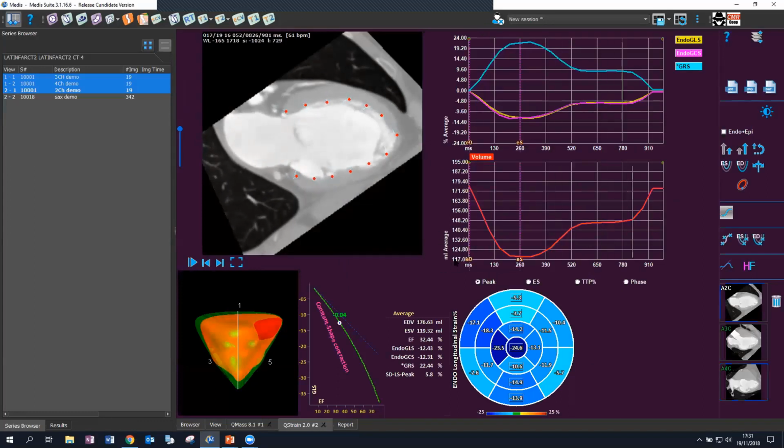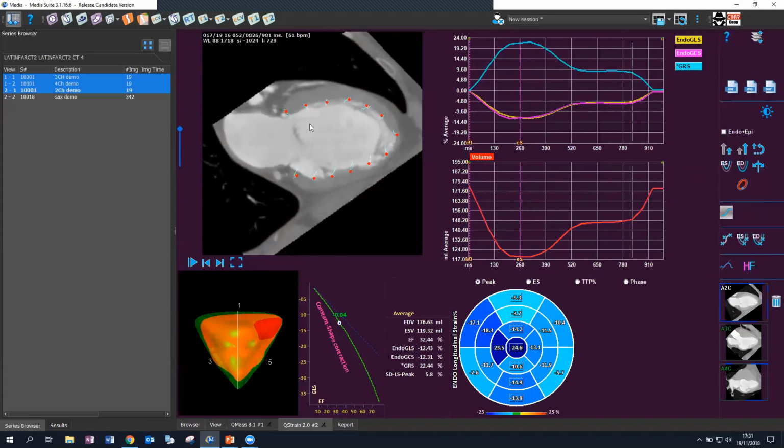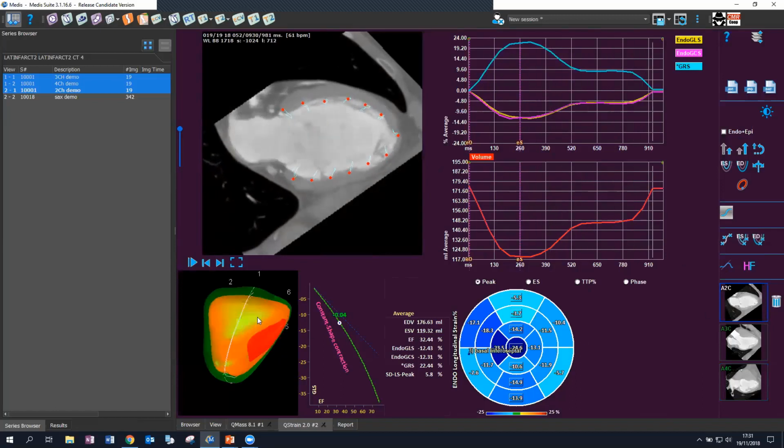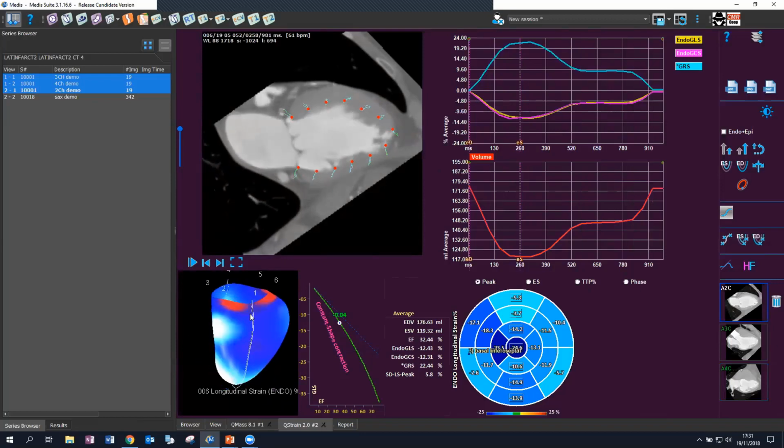So now it's calculating the feature tracking, and in a couple of seconds we'll have results here on the screen. So now here you have the 2 chamber tracking the features. You might want to change the window width, window level a little bit, something we sometimes need to optimize a bit for CT, or when there are artifacts because of wires, it could be useful. And here I can show you a nice 3D movie.